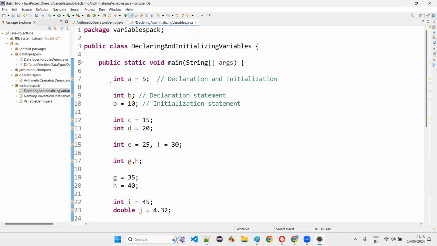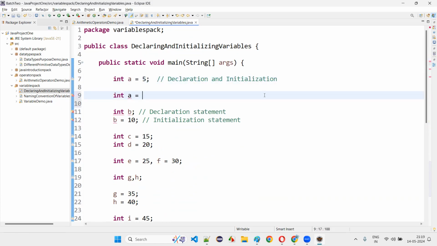Okay, now this variable a is already created, guys. Can I again say int a is equal to 10? Can I use the variable a again in the same program? No. This is called a duplicate variable. Only one name is allowed for a variable inside the method. So this is not possible. It's a duplicate variable. We cannot create duplicate variables, guys.